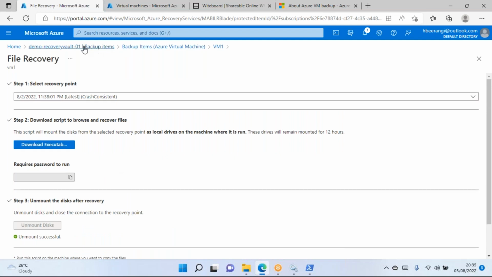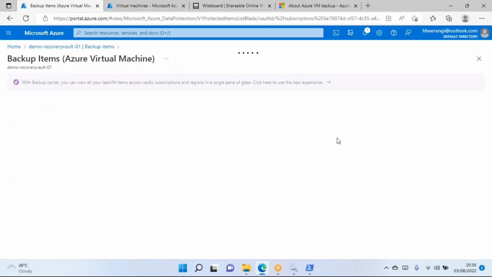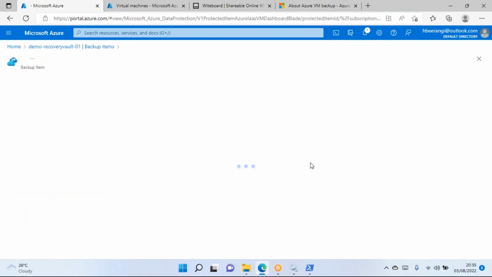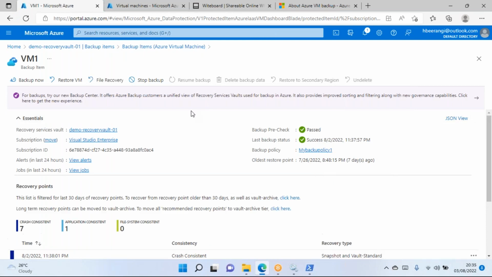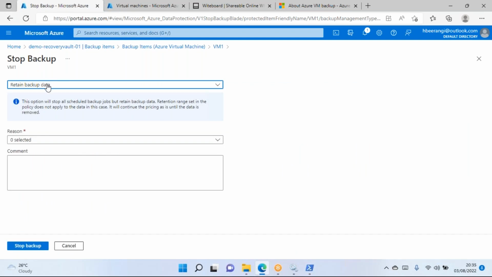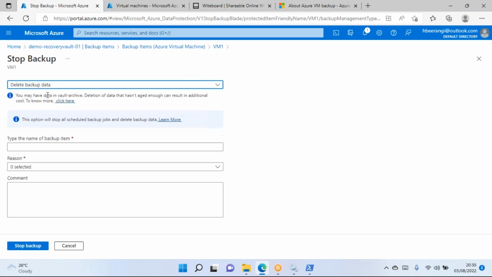Okay, now let me go back to this one itself, view details, and you can see file recovery and restore VM options. Now I want to stop the backup. Click on this stop the backup, and do you want to retain the backup data before you stop the backup? No, I don't want to retain the data. I'll go for delete backup data.